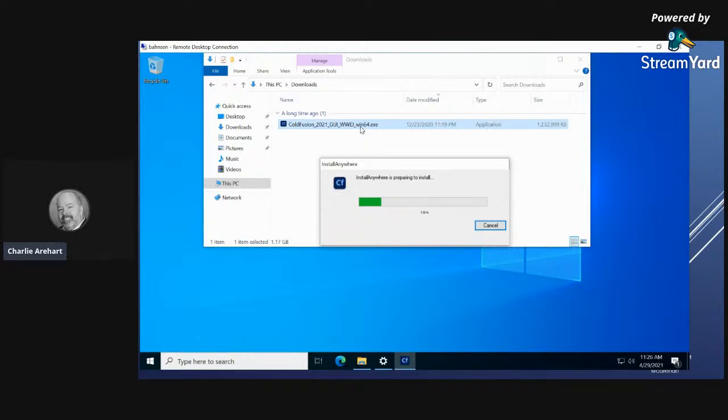And again, on most people's machines, this would only take about 30 seconds to do. On mine, it's taken about 90 seconds. So we'll just let it run its course. While we're waiting, any other questions?